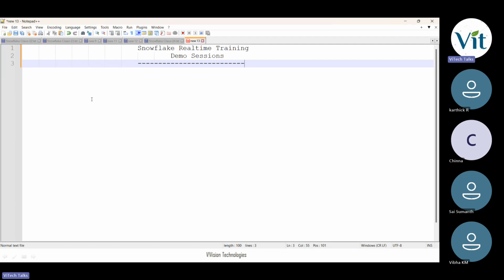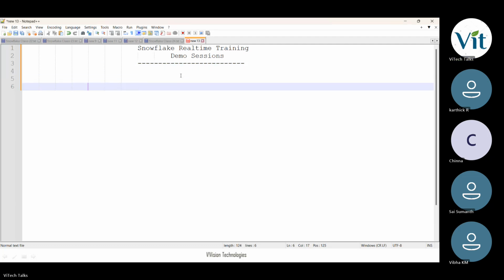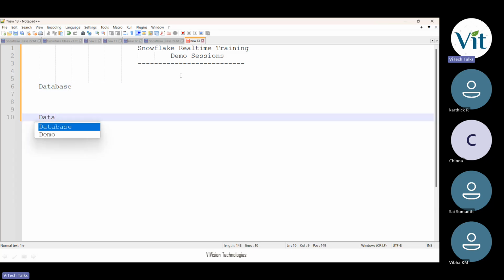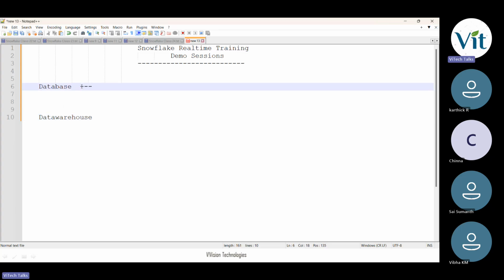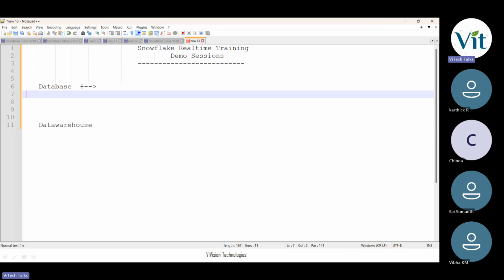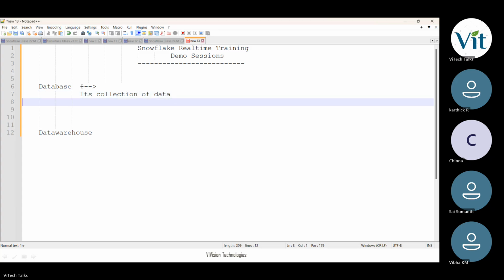Then what is a database? Then what is a data warehouse? You may get confused between database and data warehouse. See, what is a database? First of all, it's a collection of data.